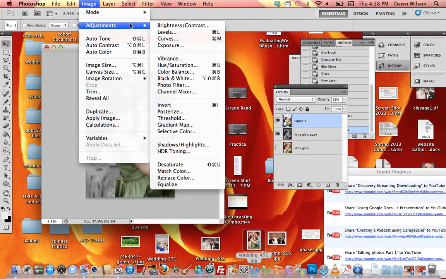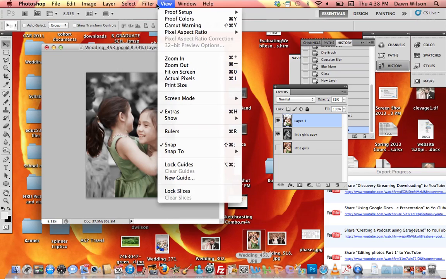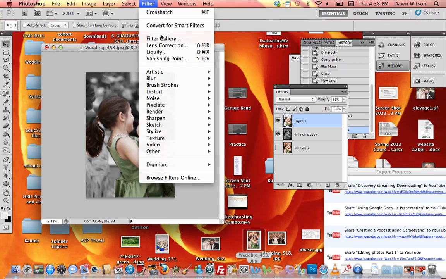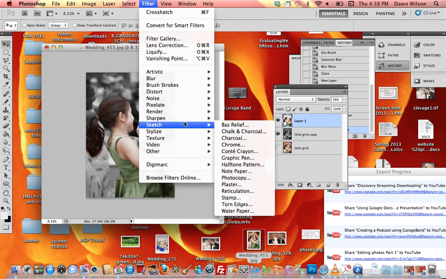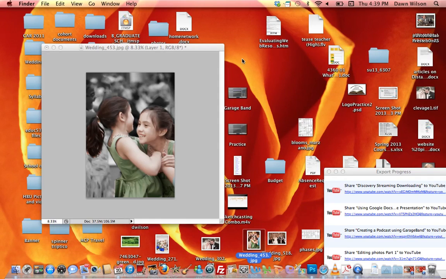Also notice, you could go under this filter and just experiment with some of these different options. There's just a variety of things that you could play with as you try to change the colors. Okay, so have some fun with that, and that's version 2.